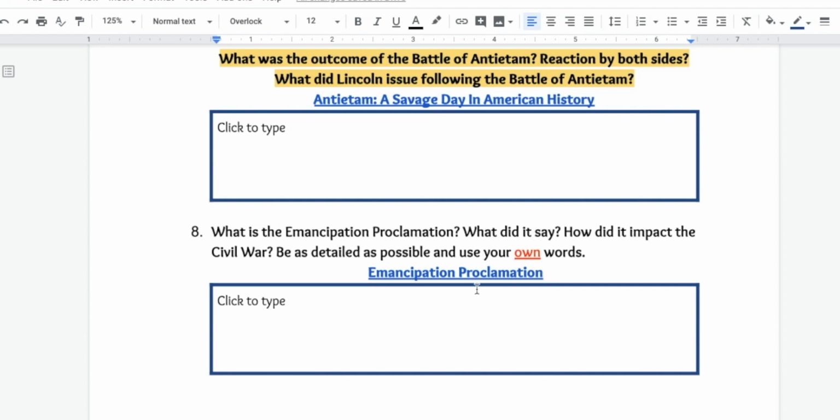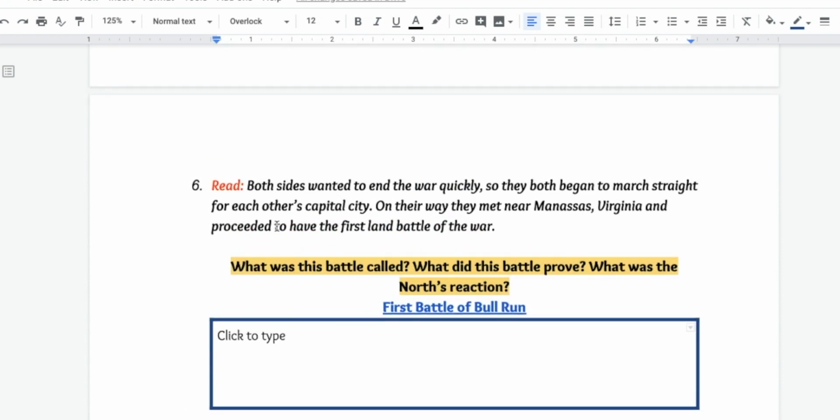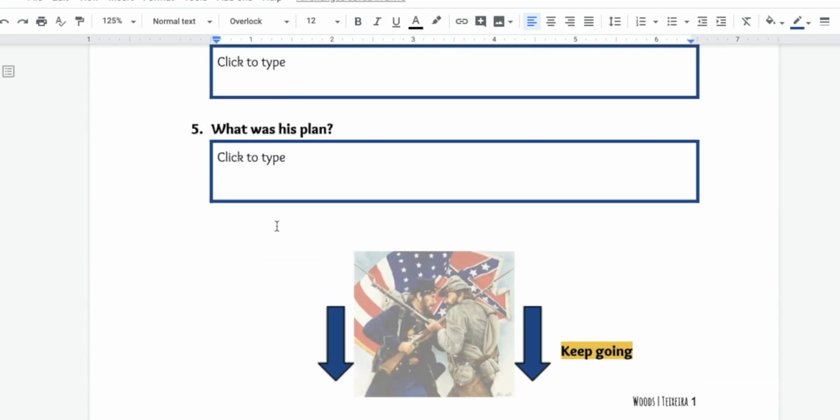I also want to make sure you know, once you're done with these 8 questions, you will complete a Google form. The Google form will serve as a lesson check to make sure that you comprehended everything that you were supposed to during this Webquest. Again, if you have any questions, please feel free to let me know on Google Classroom, or you can also email me.